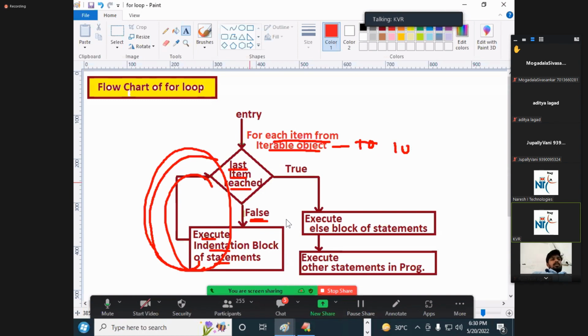The 10th element is also taken. Is the last item reached? Yes. That is also executed. After 10 elements, do you have any last item there? No. Last item reached means all elements are already completed. No more elements are there. Actually, I should say, are all elements of the iterable object completed? If it is true, execute the else block of statements, and then execute the other statements in the program.